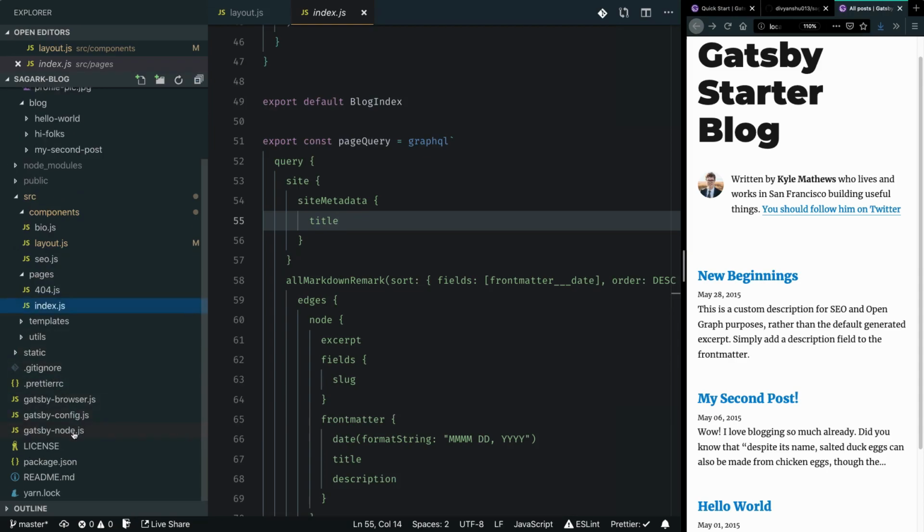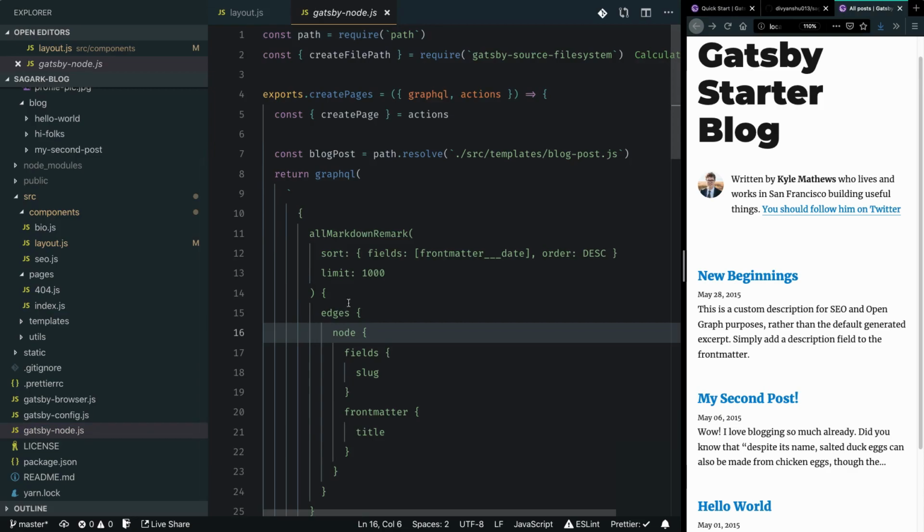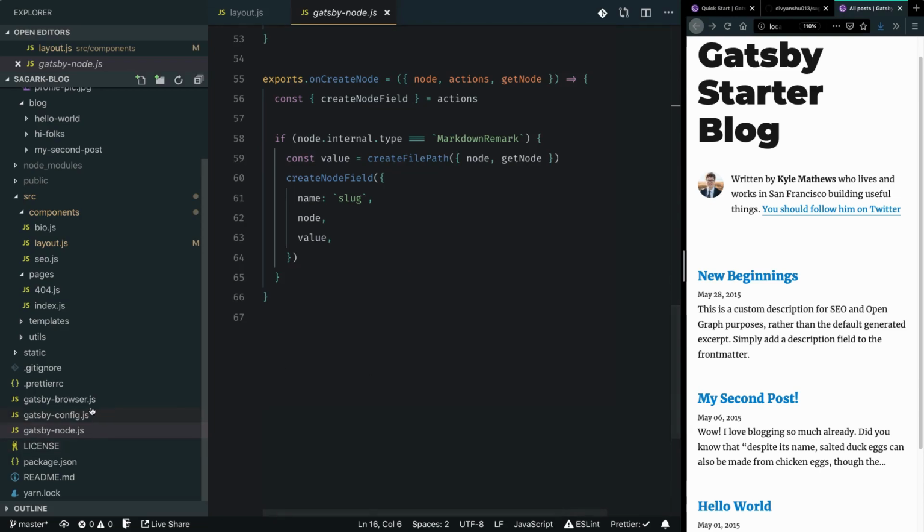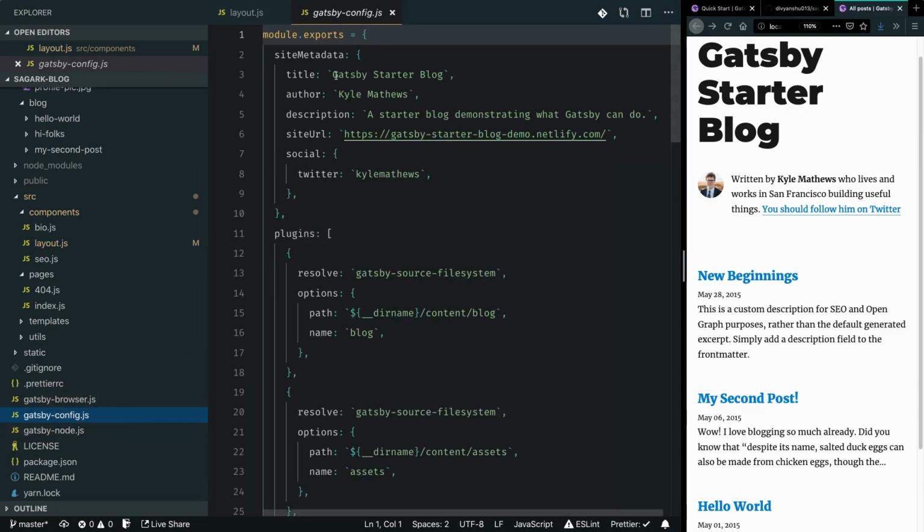If I look into my Gatsby node, I don't think I need to make any changes here. Gatsby config. Oh yeah, so here it is. So it's using GraphQL to fetch all the information from the site metadata. So I'll just change this to Sagar. I hope I got his name right. Author. I'll just change this a bit because it just looks a bit redundant. So I think this looks a bit better.